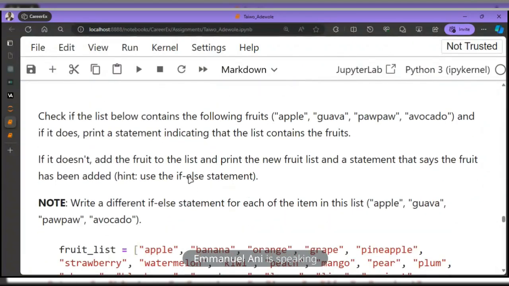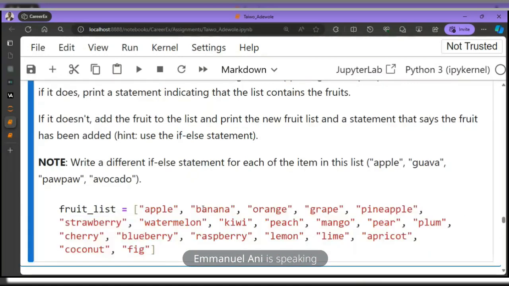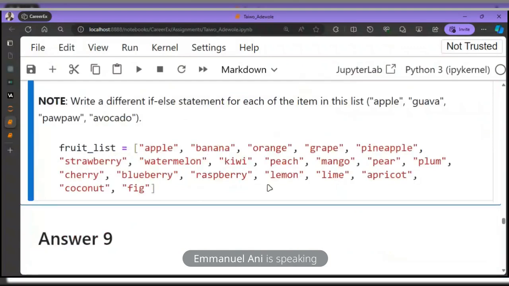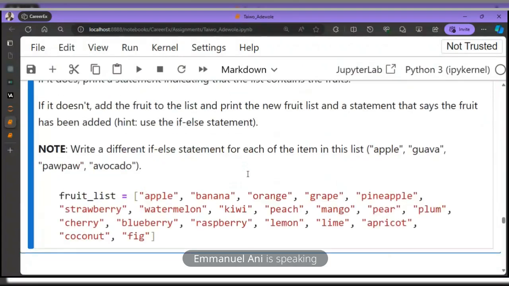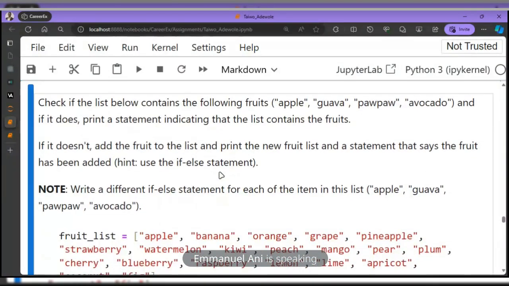Okay, we have a list of fruits, right? And this is the list of fruits here. So we have plenty of them. So the question is to check if apple, guava, pawpaw, and avocado is in this list, right? And if they are in the list, you just print a statement saying, "Oh, this fruit is in the list." But if you check and the fruit is not in the list, what will you do? You would add that fruit to the list.